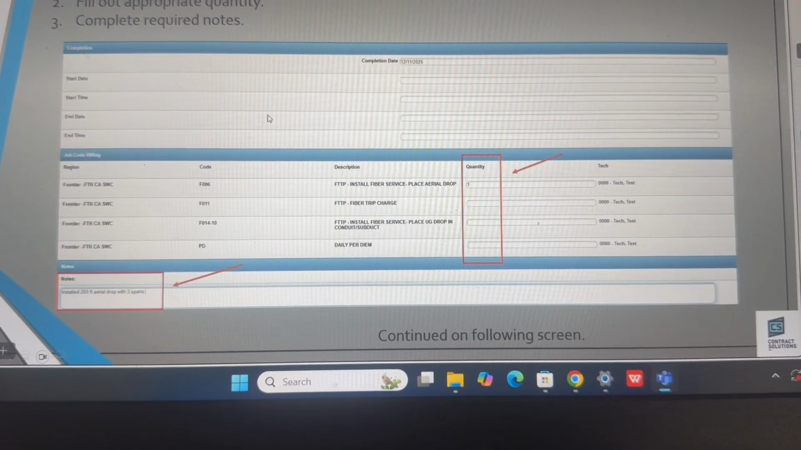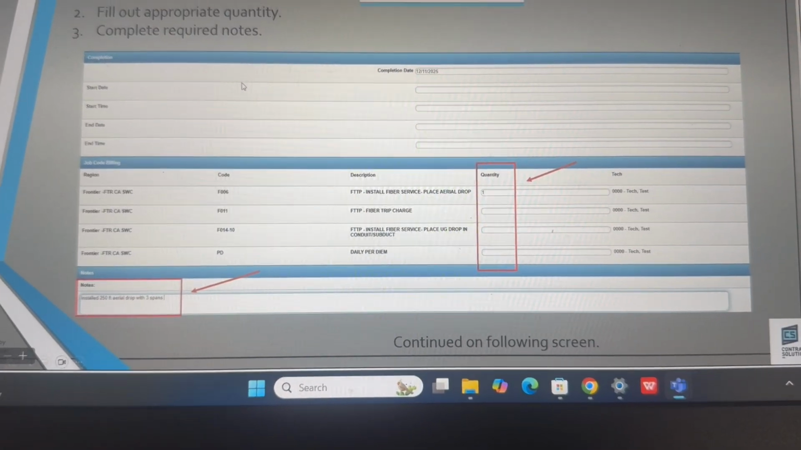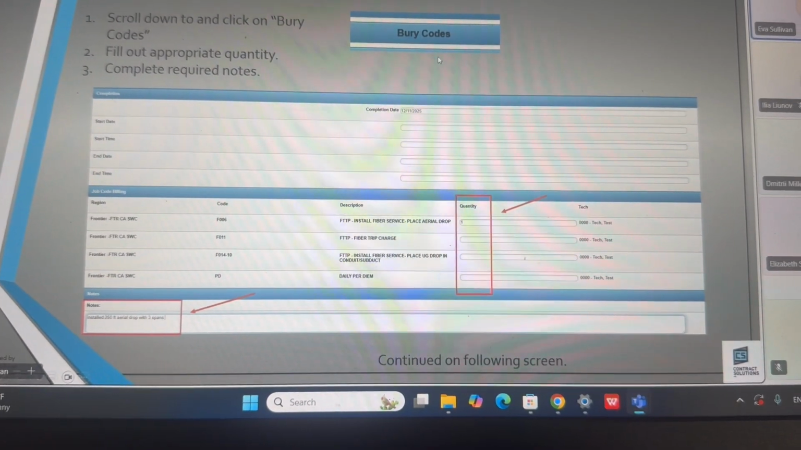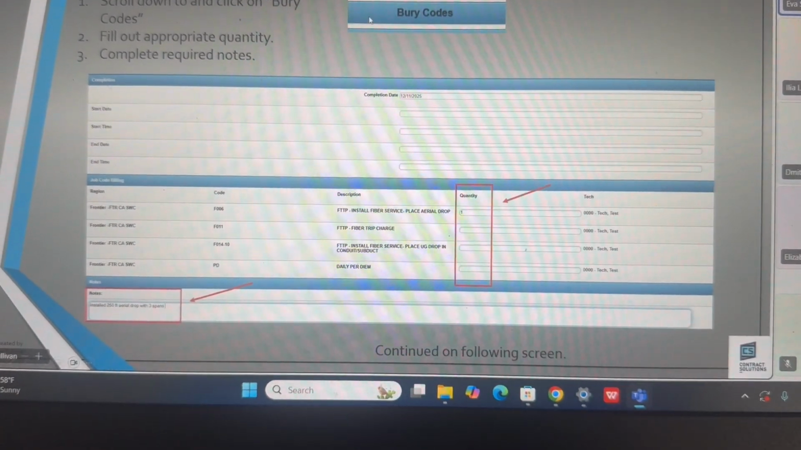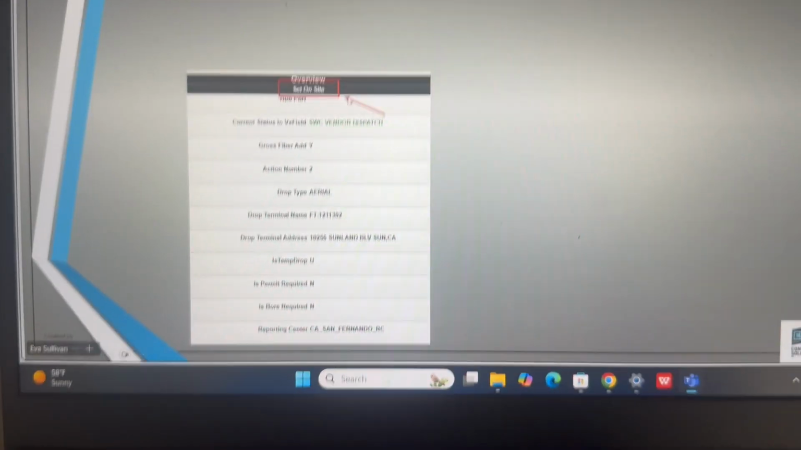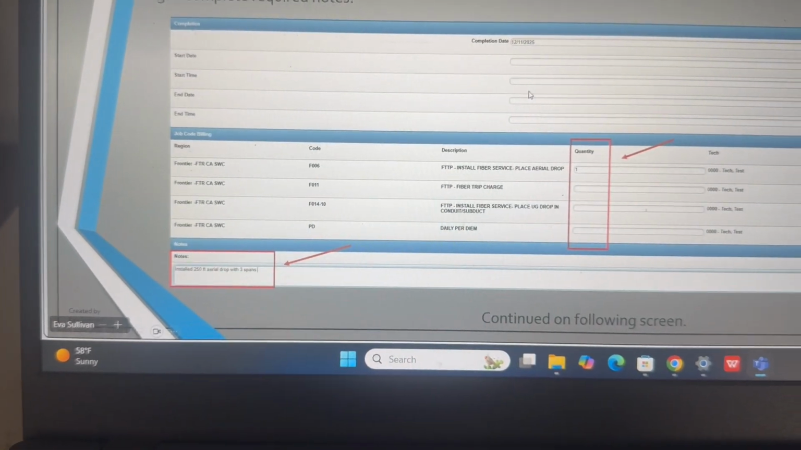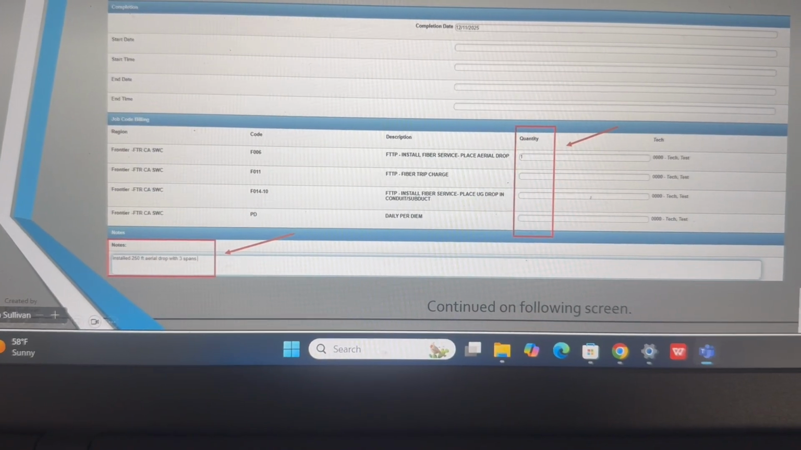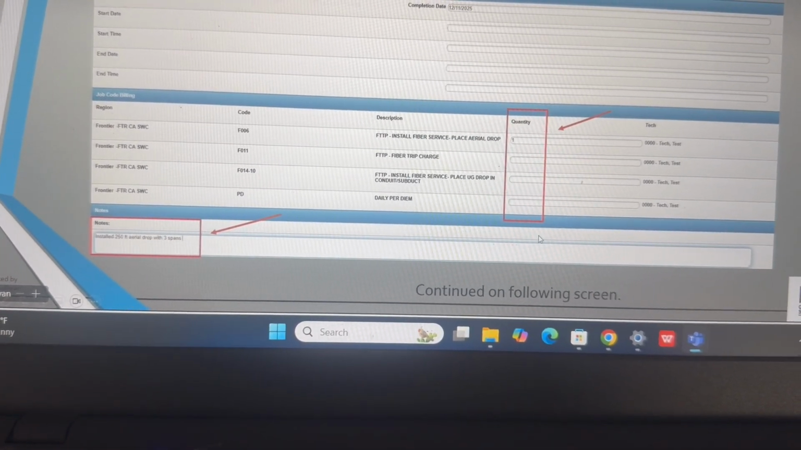Okay, so closing out a job. You're done with the job, you've installed the drop, you go to close out the job. You will click on the button that says Berry Codes. And on the mobile device, you'll see this. It's listed in line with overview and Set on Site. You'll see Berry Codes. When you click on Berry Codes, you will have your job code billing screen.